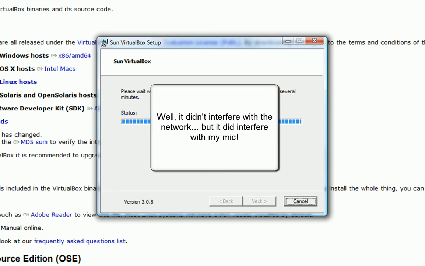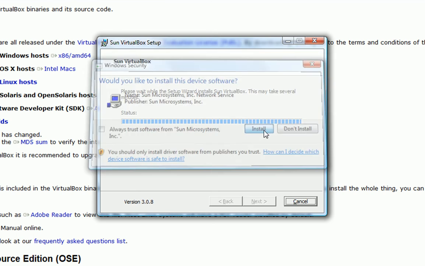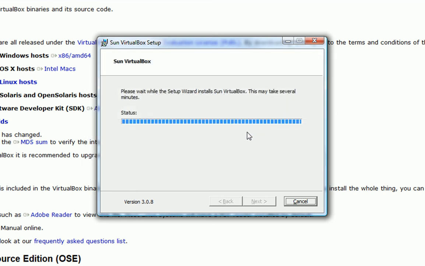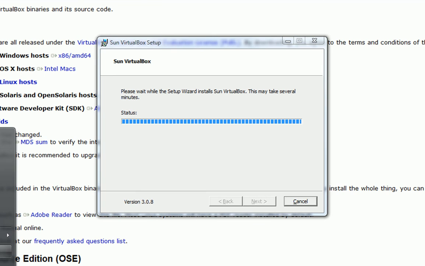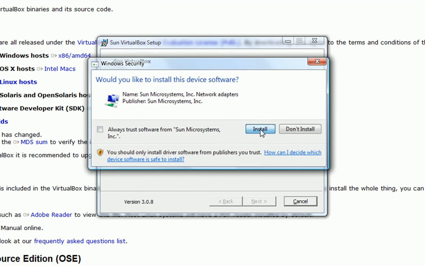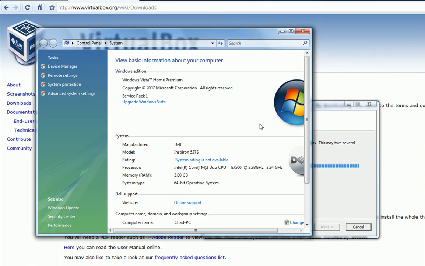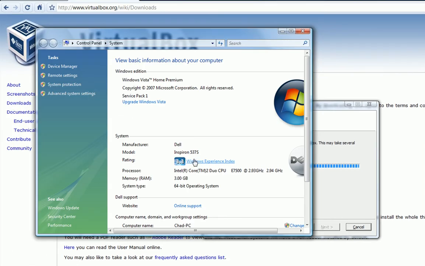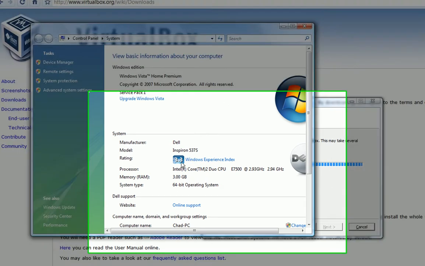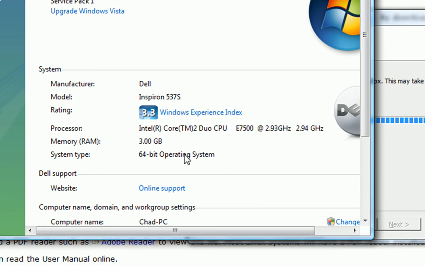In case you don't know, this is actually my new computer. It looks a lot like my old computer. It actually performs a little better. Let's install it here. I'm just going to show you my specs here. Properties, Inspiron 5375. Windows Experience Index, not the greatest. Got 3 gigabytes of RAM, Intel Core 2 Duo CPU, E7500, running at 2.9 gigahertz.